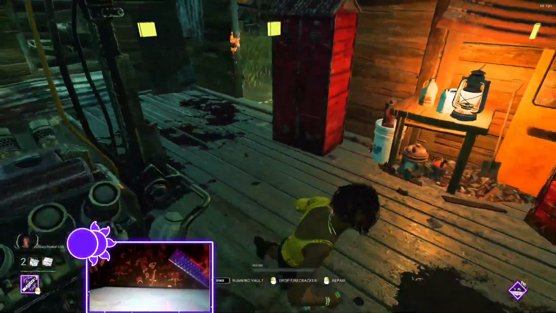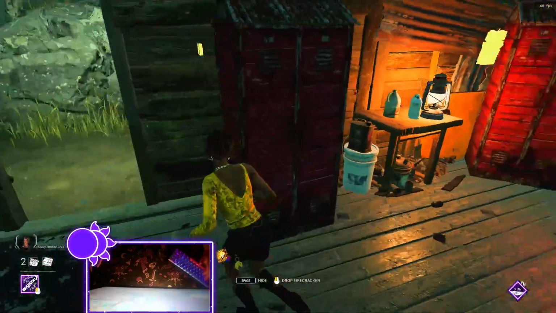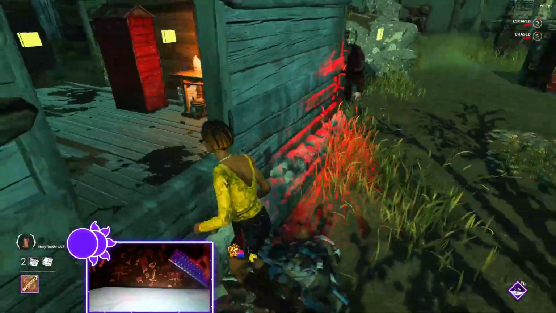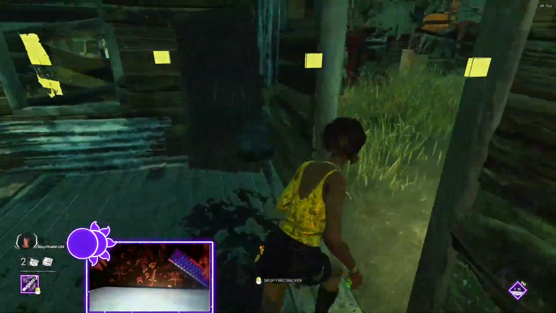Just keep in mind for the rest of the match that they do not respect pallets, and vice versa if they do respect it. Just keep it in mind. Another thing for pallets is that sometimes it's just better to take the hit.